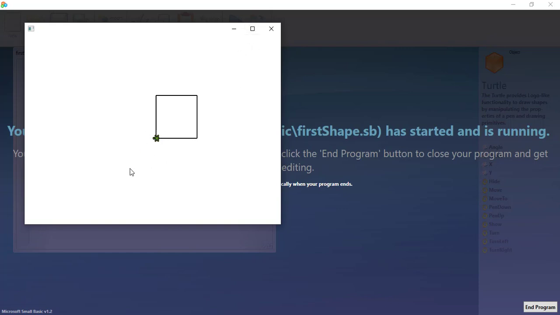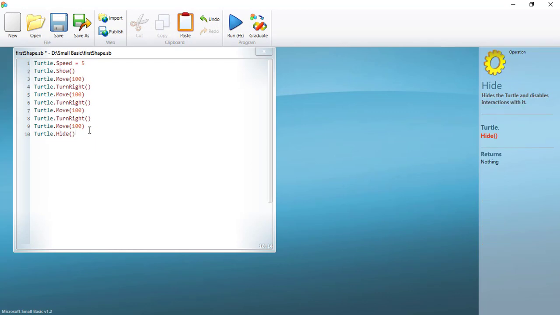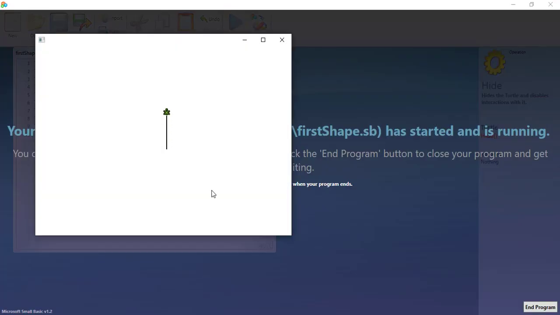But now if I don't want it to appear after drawing, I should add a statement turtle.hide. So what will happen is it will do the same thing, and once it's done drawing, it will actually be hidden. There you go. So that's what turtle.hide function does. It hides the turtle after drawing on the screen.